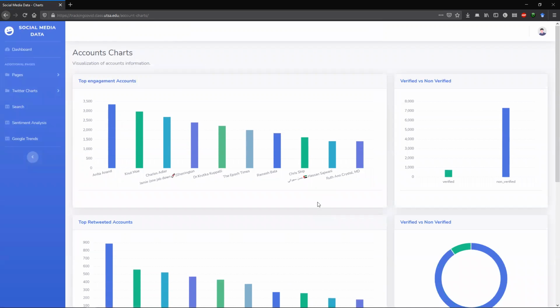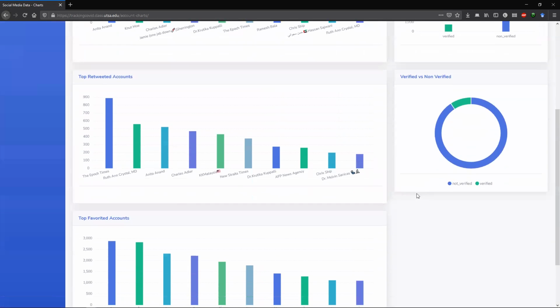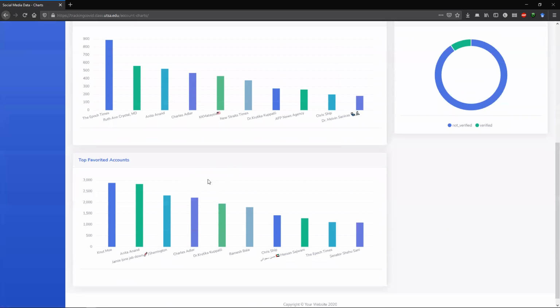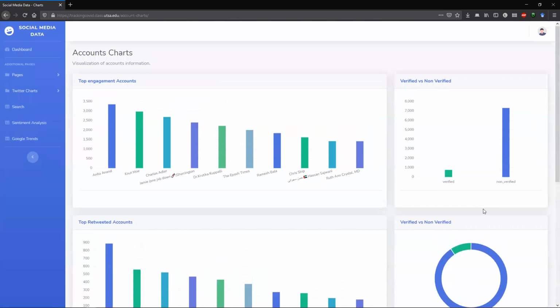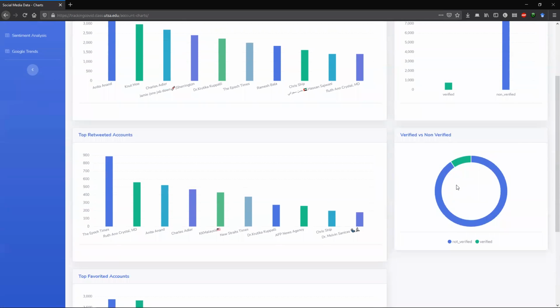And then we have accounts. Here we focus more specifically on what is going on with the most engaging accounts, meaning the ones that receive the most retweets or favorites. You have the most retweeted ones and the ones that receive the most favorites. So these are the accounts. And then we have verified versus non-verified. Obviously, we have more non-verified accounts talking about this topic, and here's some more visual representation of that.